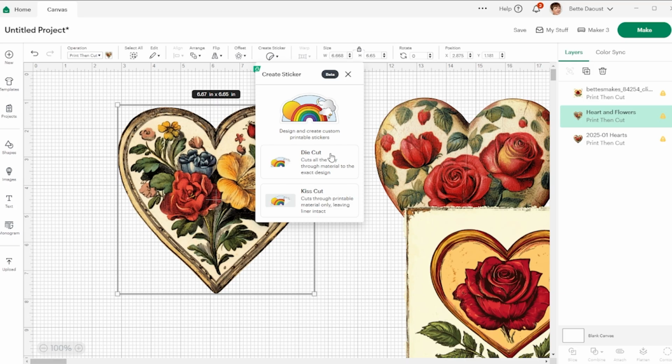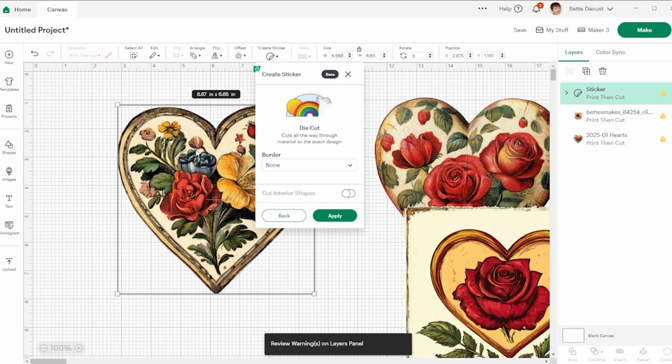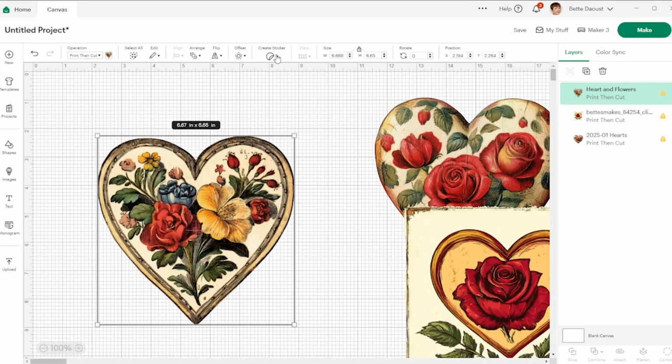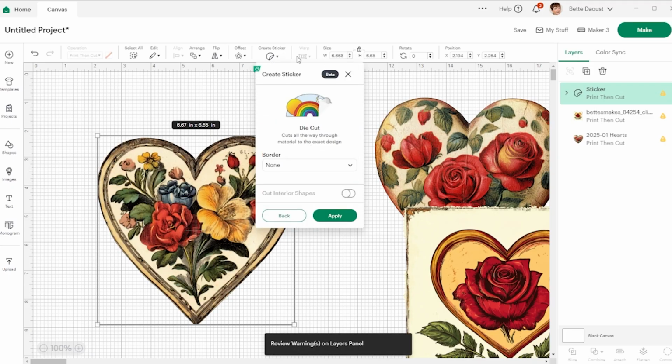Now, if you want to create a sticker pack or a sticker page, you would use something called a kiss cut. And this kiss cut cuts only through the sticker material and leaves the backing intact. So there's a couple of different processes we need to do for each one of them. So we're going to start off with a die cut here. Right now it's just going to do a die cut the way we set it up. I'm sorry, I just moved this out of the way. Go back up here to create sticker and die cut.